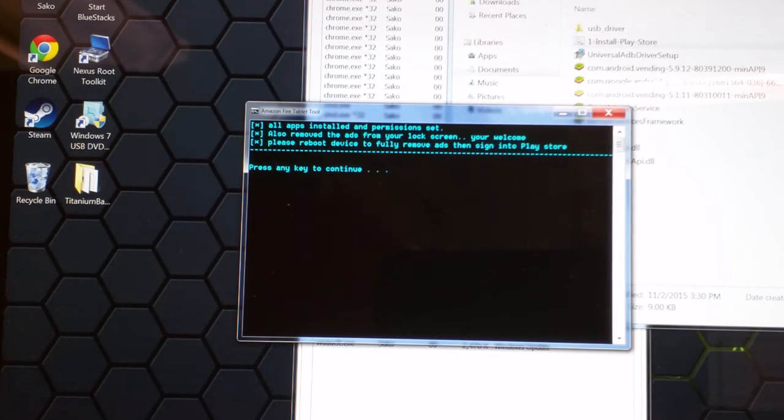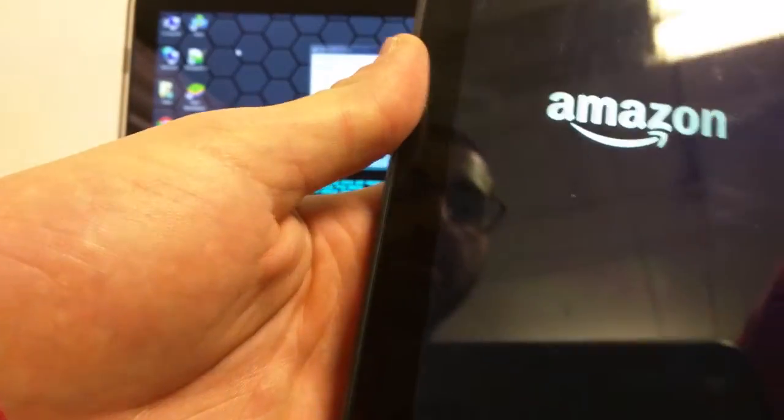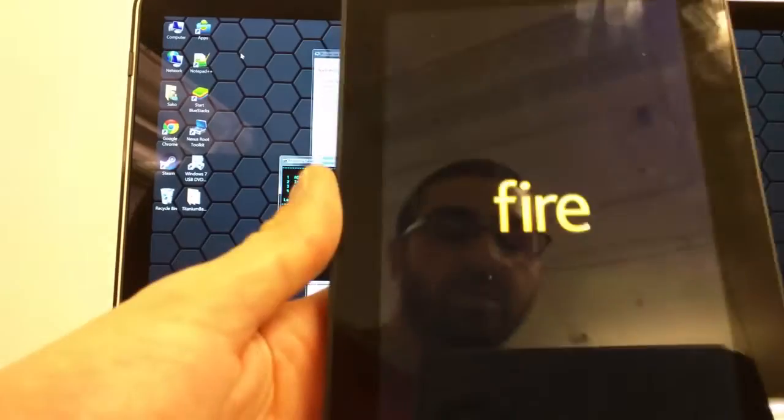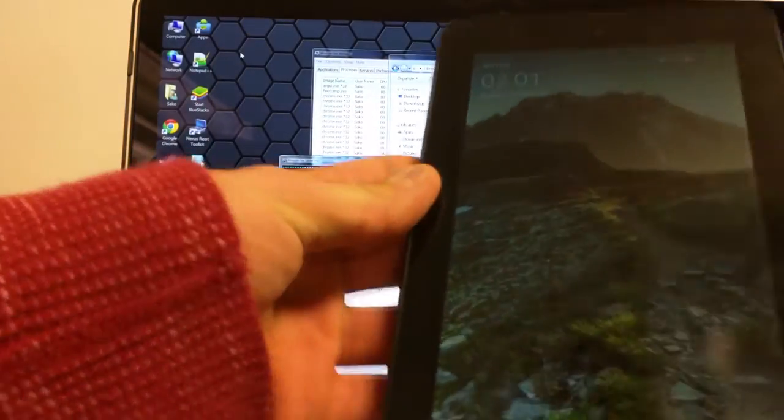Permissions set, and it looks like it removed ads from my lock screen. Not that I really noticed any, to be honest, but thanks anyway. And next we have please reboot device and sign in to the Play Store. So I'm gonna go ahead, unplug the Fire. So now it's off. Turning it on, we're greeted with the Amazon logo from A to Z and beyond. Fire. Okay. And we're back. That was fairly quick.